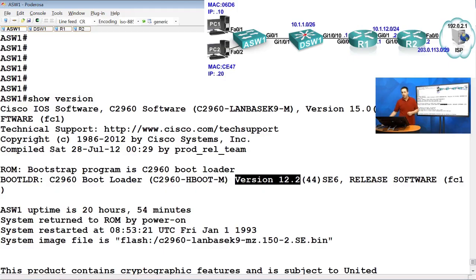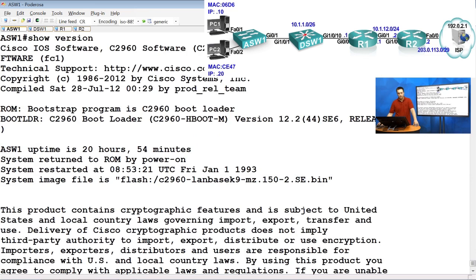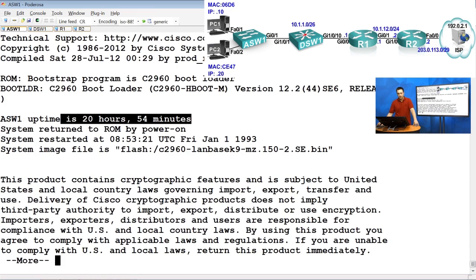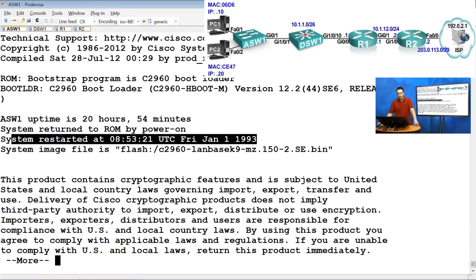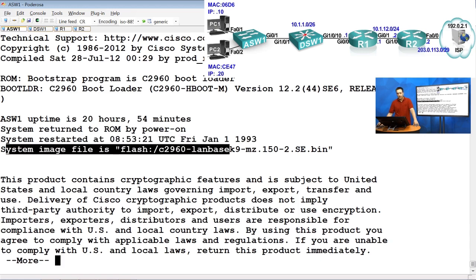We can see how long this particular switch has been up for right now. It's been up for 20 hours, 54 minutes. We can see when the system was restarted. And we can see what system image file is being used right now and where it was loaded from. We can see it was loaded from Flash. And it is my Catalyst 2960 LAN-based K9 15.0-2 SE image. And it's a binary executable file. That's what the .bin stands for.